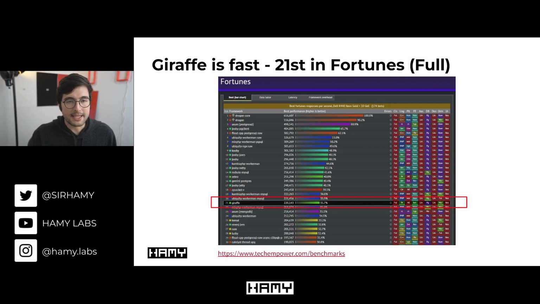The first thing to say is that Giraffe is pretty fast, and a lot of this is because it's built on .NET again, but it itself is pretty fast and does some interesting things to make it stand out in some of these benchmarks. If we look at the TechEmpower benchmark specifically, we see that it comes in 21st in Fortunes for full web frameworks. This is broken down a little bit, and we won't go into those, but if you want to look into the different ways that TechEmpower benchmarks these things, you can go to the link here and check them out.